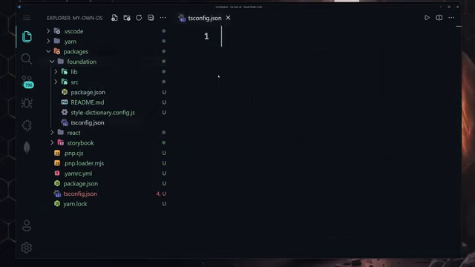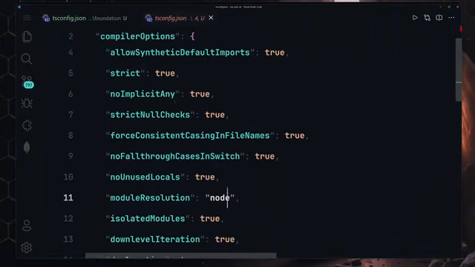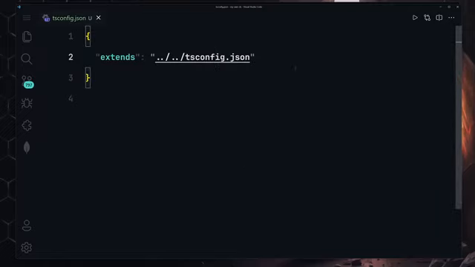tsconfig.json. And inside there, we are going to be adding a few configurations. So first of all, we have to extend the existing configuration, which is available inside the root. So I'll just write tsconfig.json. I'm going to hold control and click on there. So it's going to bring us to this root configuration. I'm going to close it right now.